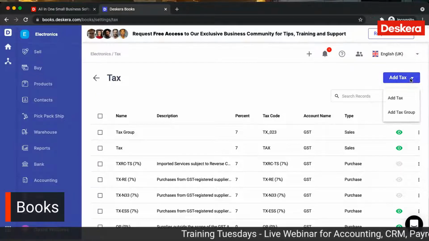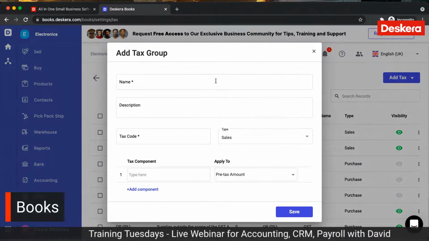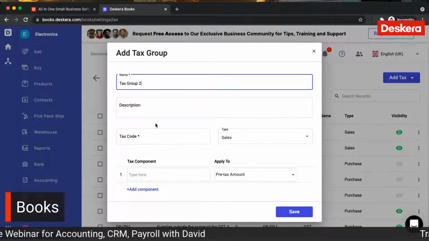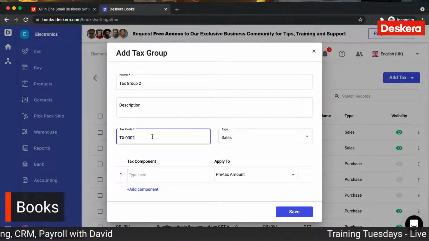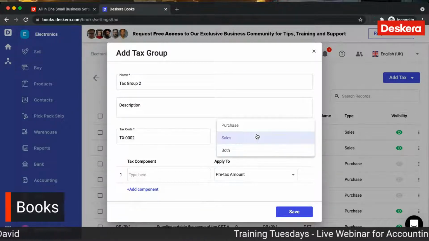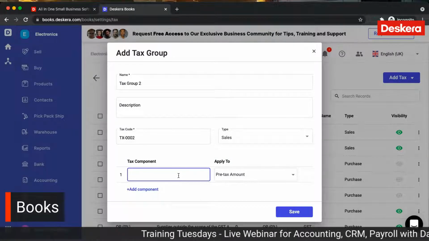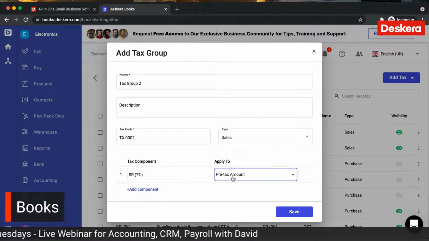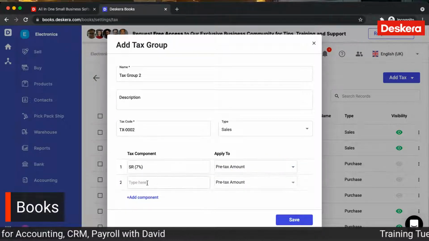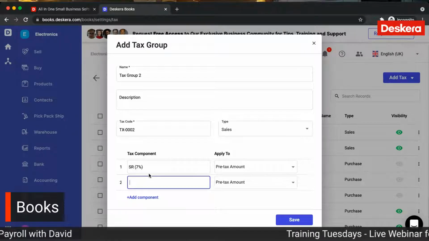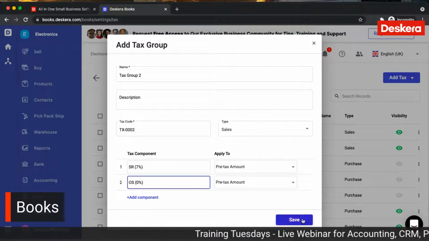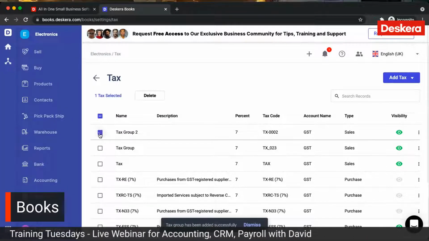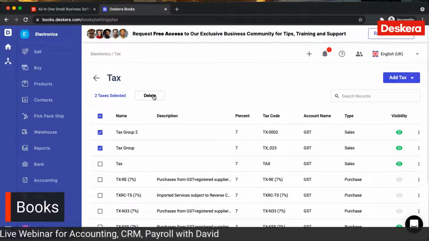You can also add a tax group by clicking Add Tax Group. Then you can put in the name, description, you can put in the tax code. So for example, tax group 2, tax code TX-002. I can select the type, is it sales, purchase, or both? And then I can start inputting the components here based upon my requirements. So for example, SR7, is it pre-tax or after tax? And let's see, what else can we select? OS0, and then I can just save it, and the tax group is created. And I can also select the tax groups, and I can also delete them as well.